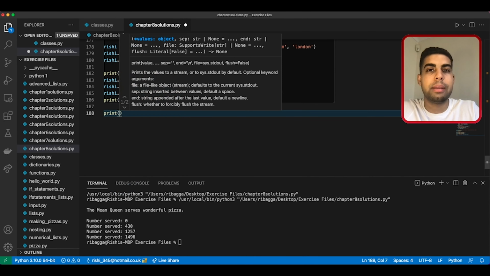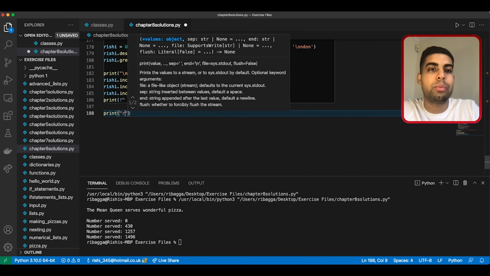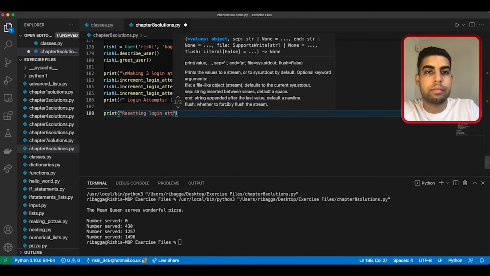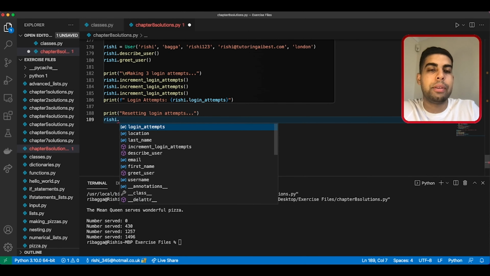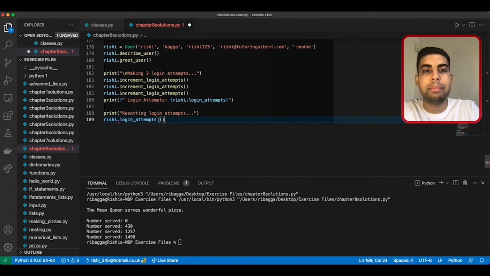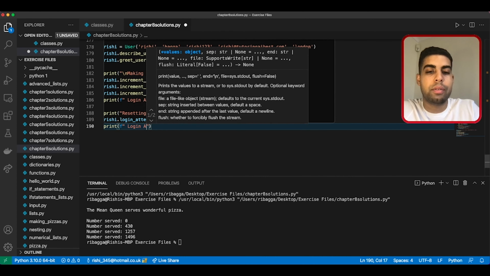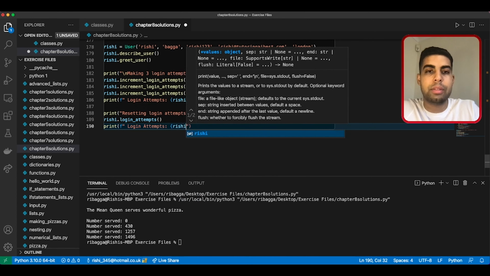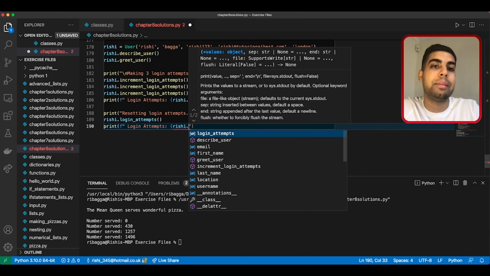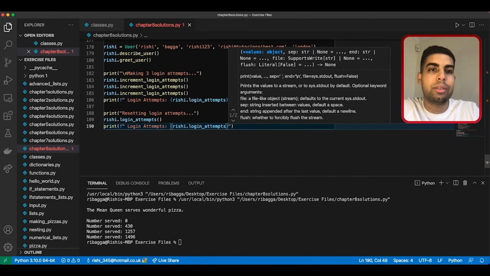So let's go for our print statement and let's write down that we are resetting login attempts. Let's call our user Rishi, followed by login attempts, and then a print statement just below that where we go for our login attempts. And this time, this is going to allow us to see what our login attempts are now after we've gone ahead and reset them.